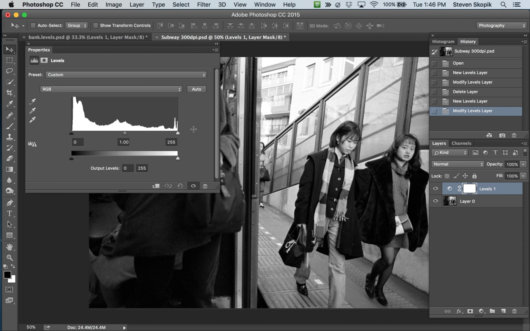Just have a look. In this photograph, the brightest area is up here. It's already pretty bright. But if we were to pull the white slider over to the left, it's getting rid of all of this information and blowing it out. So we lose detail. So we don't want to do that.